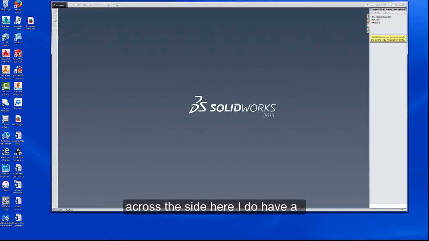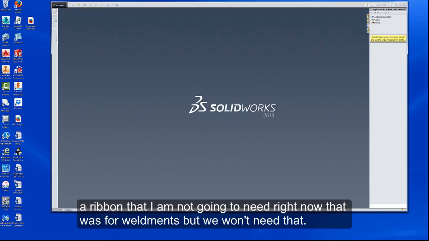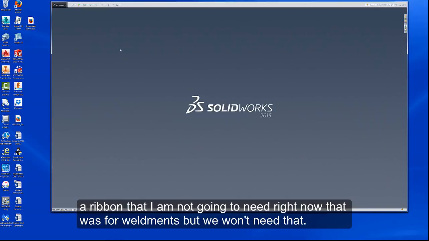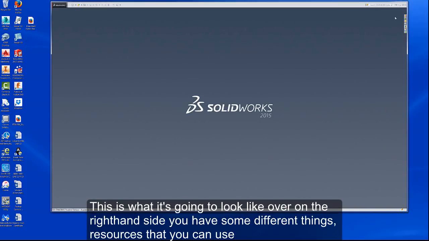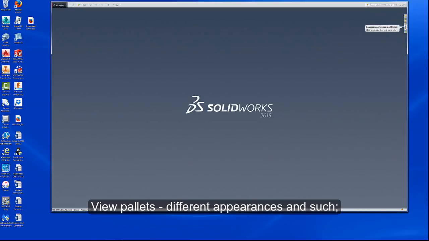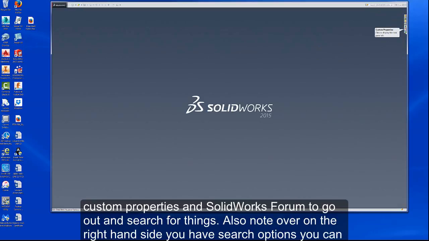Across the side here, I do have a ribbon that's up that I'm not going to need right now. That was for weldments, but we won't need that. So this is what it's going to look like. Over on the right hand side you have some different resources that you can use. Design Library, we'll be getting into that. File Explorer, View Palette, different appearances and such. Custom Properties, and then SolidWorks Forum if you want to go out and search for things.